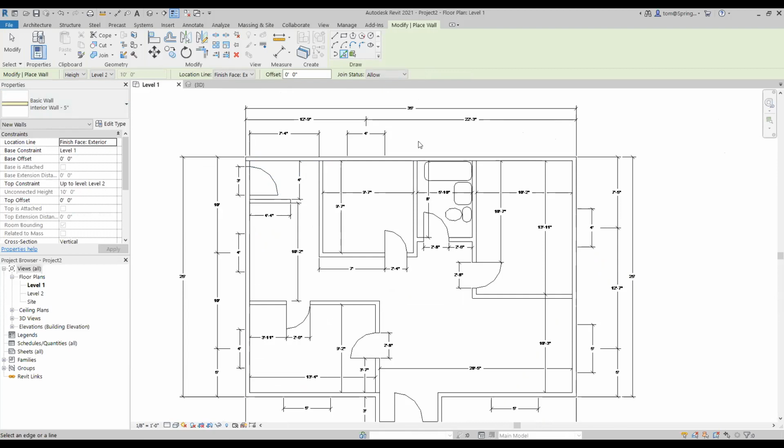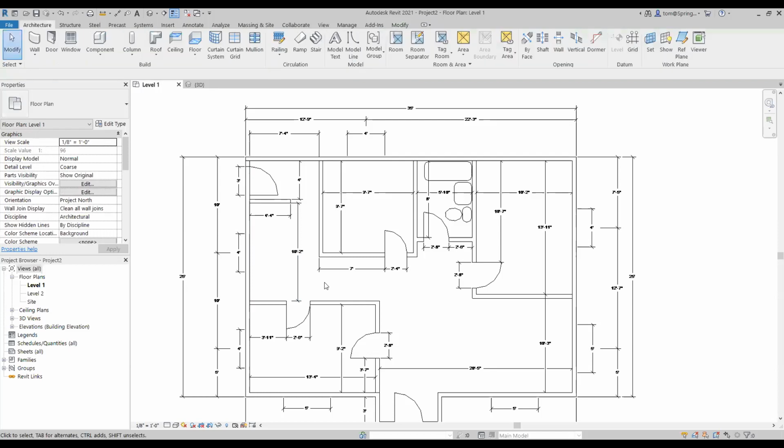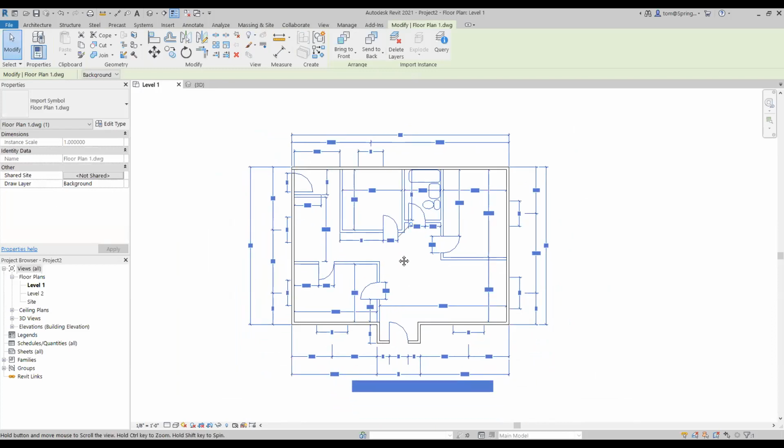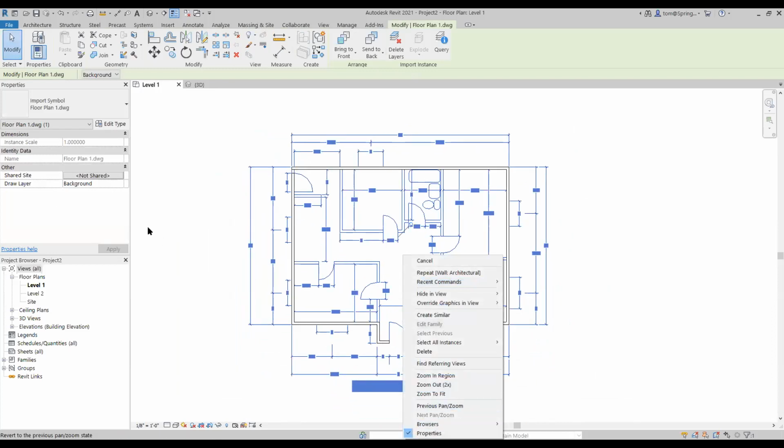You know what I should have done? I should have left the colors on for this. Let me see if I can change the colors on this, see if I can get that to come back. So I'm going to hit my escape key first of all. I'm going to grab this, and let me see if I can do this. What are my properties here? Draw layer, not shared, edit type. Let me do this. Yeah, it's not going to let me do this. I'm going to override the graphics and view. I don't want to confuse you guys.